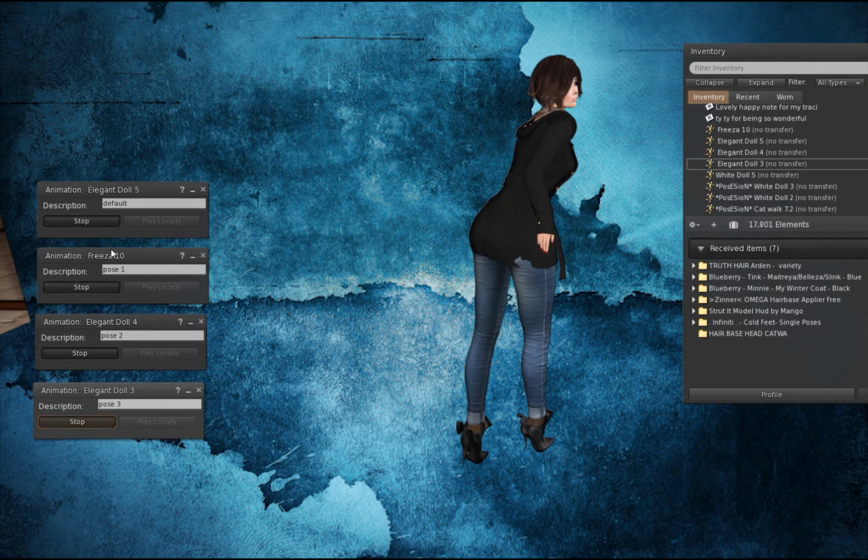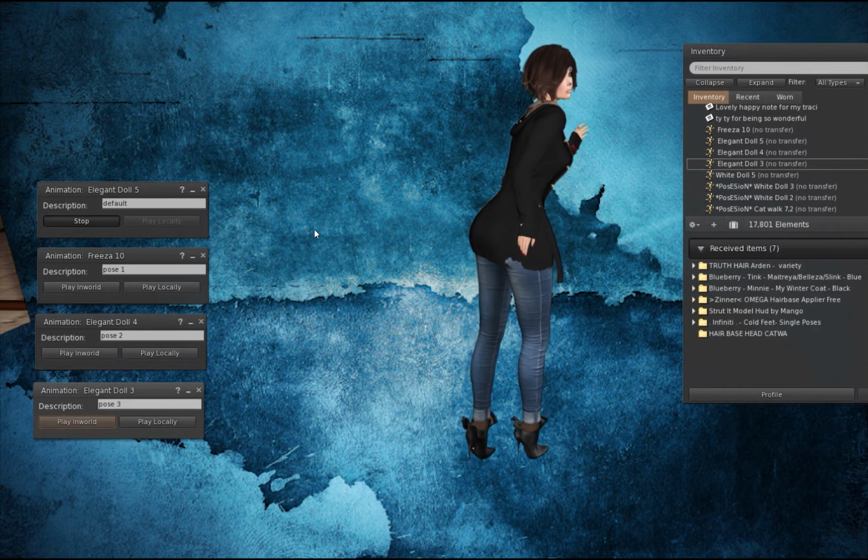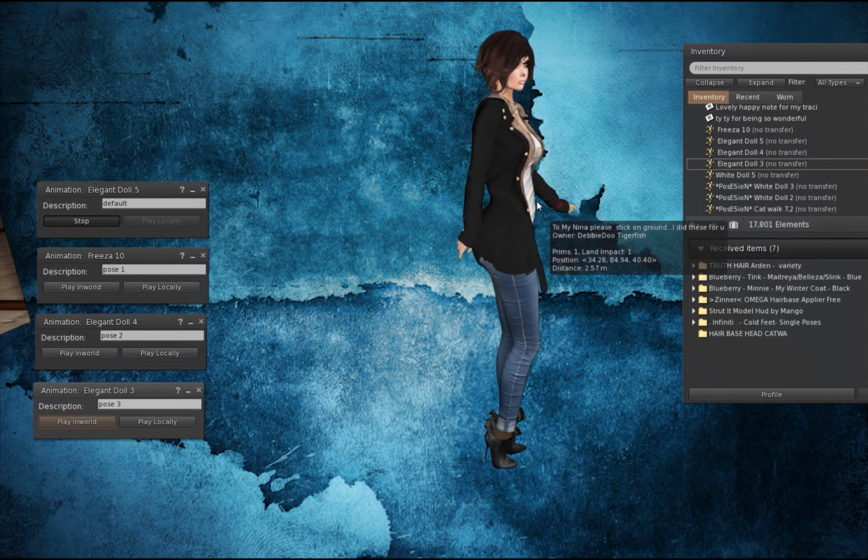So watch my AVI. I played them in this order. Therefore, I'm going to stop them in this order, but not stop the Elegant Doll. So I'm going to stop pose 1. I'm going to stop pose 2. And I'm going to stop pose 3. And now my AVI moves to the default position.